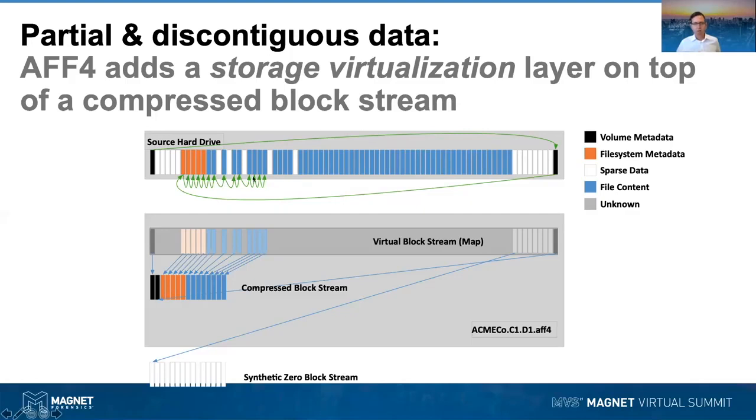So for example, if we were to read the LBA0 block, that's the black one on the left, we could read that, compress it, store it down in the compressed block stream, where you can see it there, and then store a reference to that in the virtual block stream map so that we know where it actually belongs in the source hard drive. But we could then choose to go to the very end of the hard drive and read the end of the hard drive where there might be some other partition information being stored.